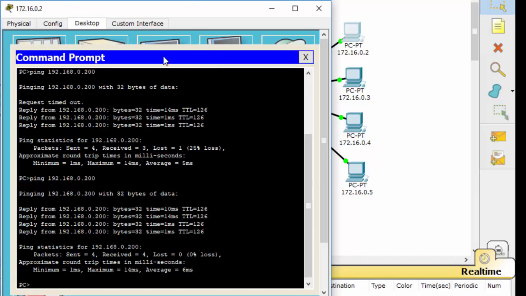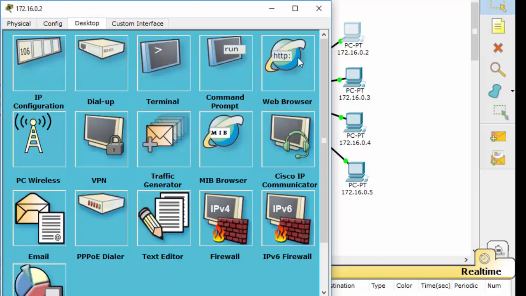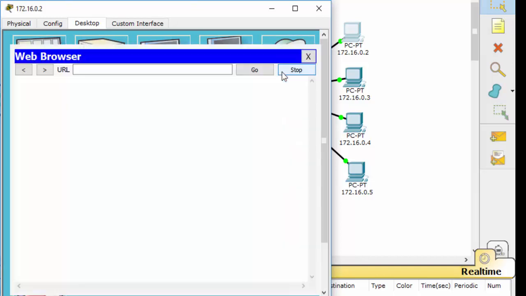So how do we check whether the web services are running or not? This is your web browser. Select this and put the IP address 192.168.0.200, which is by default acting as a web server.